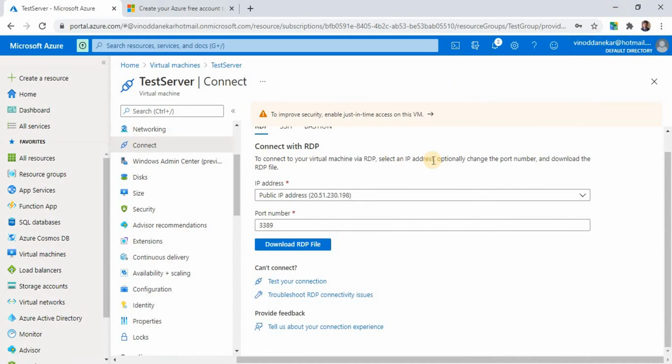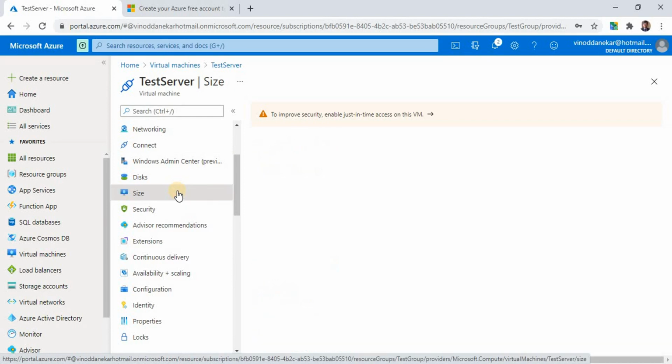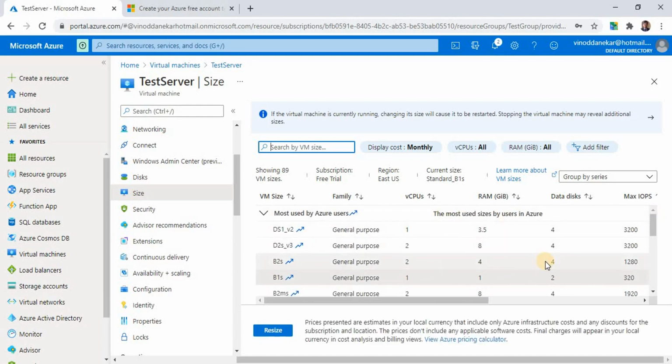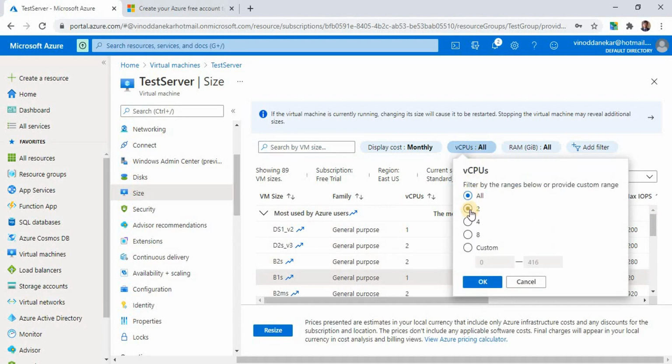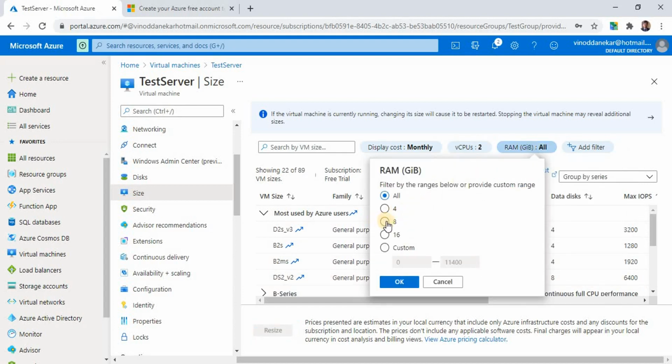Here we just saw how to connect to our virtual machine. Now let's go to the size option. What do we see here? Okay, now it shows you all the options. What I want is at least two CPUs for my machine, and then at least 8 GB of RAM so that it will run a bit smoothly.